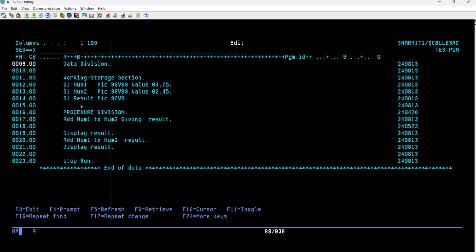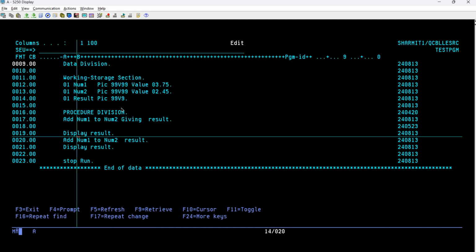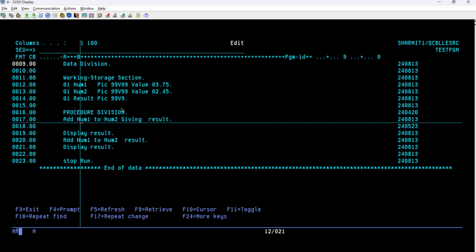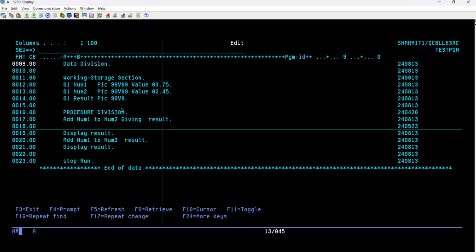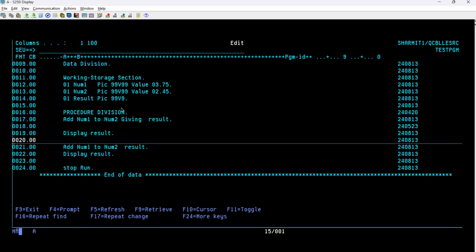Now here you can see after line number 16 we have initiated the procedure division, which is used to write the main logic. So whenever you want to write the main logic of your program, you will store it under this procedure division. Clear? Now on line number 17, we are using the add operation. This is just a normal add operation, where we are using the add statement num1 to num2 giving result, and then we are displaying the result. What this line will do is add num1 and num2 and store it into the result variable, and then we simply display the result.